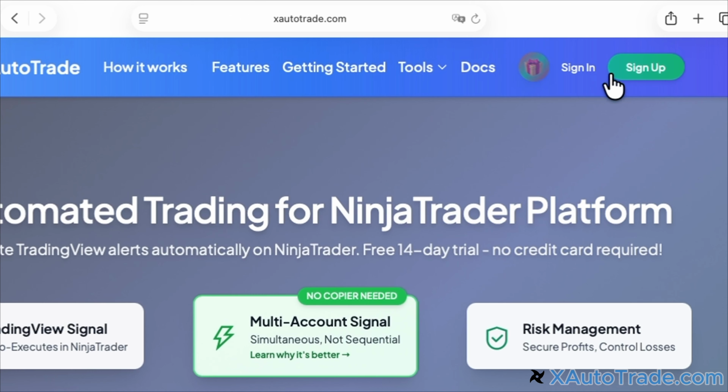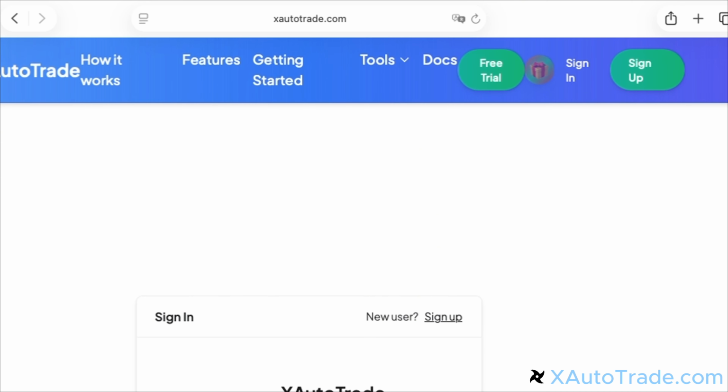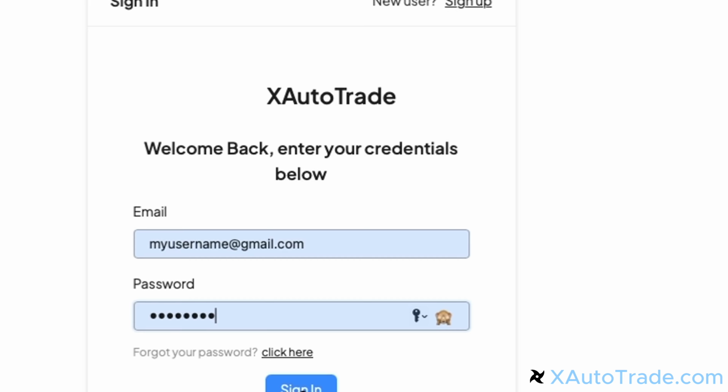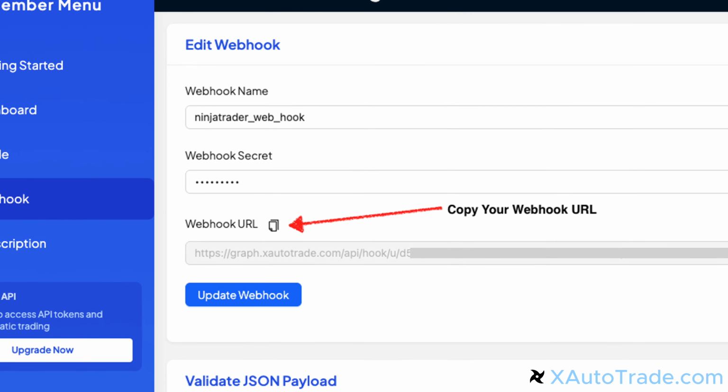Step 2. Create your webhook on XAutoTrade. Log into XAutoTrade.com. Navigate to your dashboard. Create a new webhook. This generates your unique URL that receives TradingView signals securely.